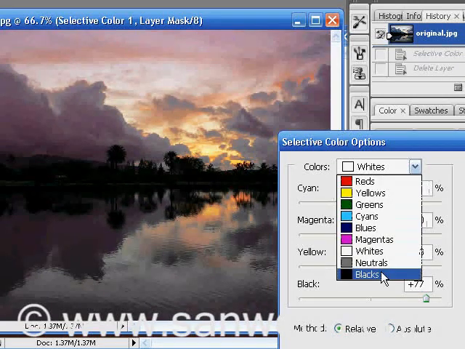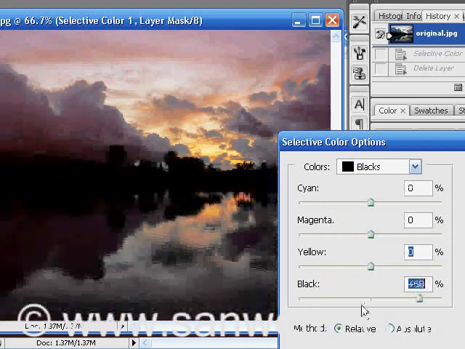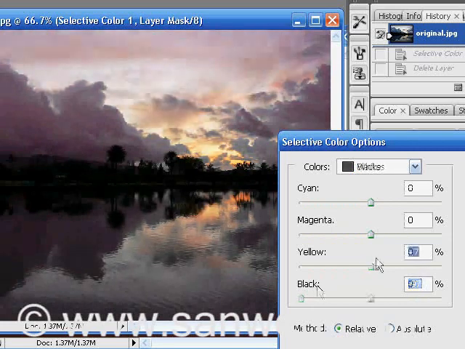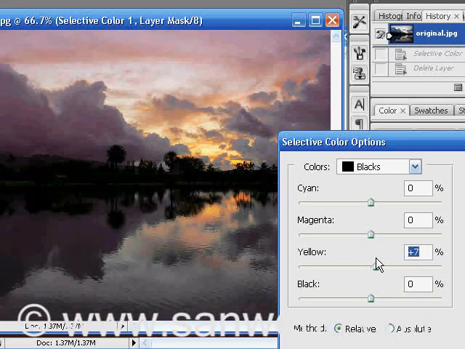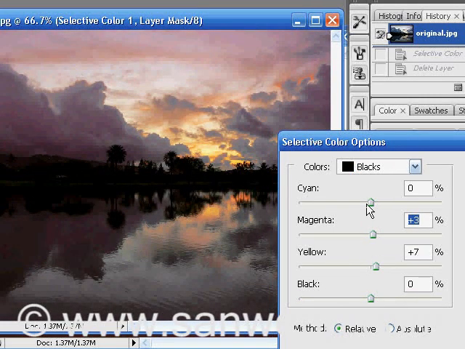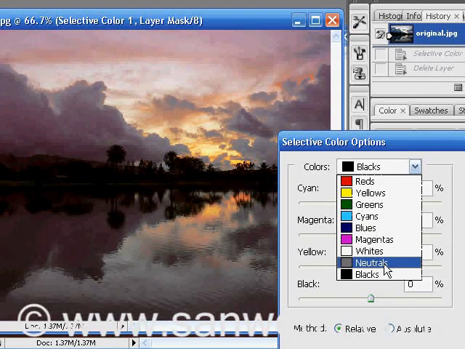Let's skip the neutral and go to the black first. The black represents all the shadows in the photo, so let's give it a warmer color shadow by adding magenta, yellow, and decreasing the cyan. And then let's go to neutral.